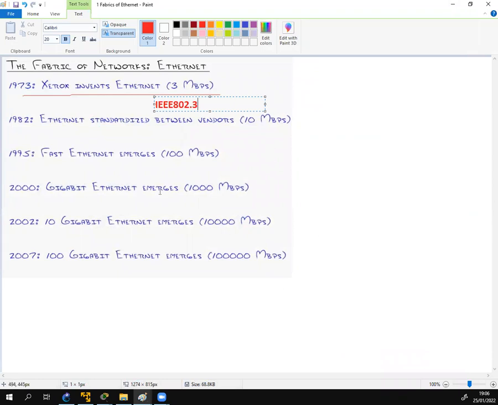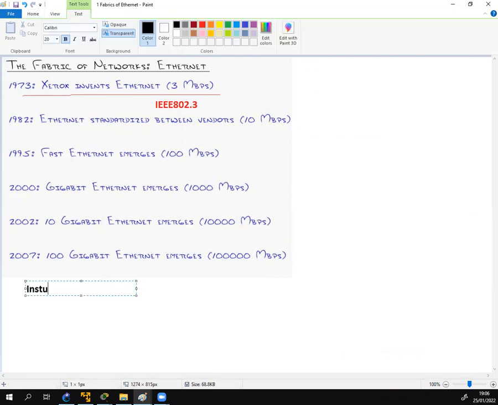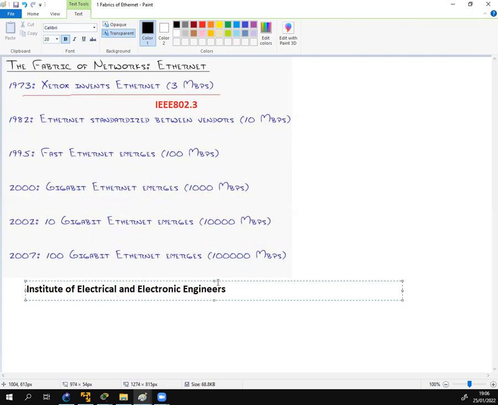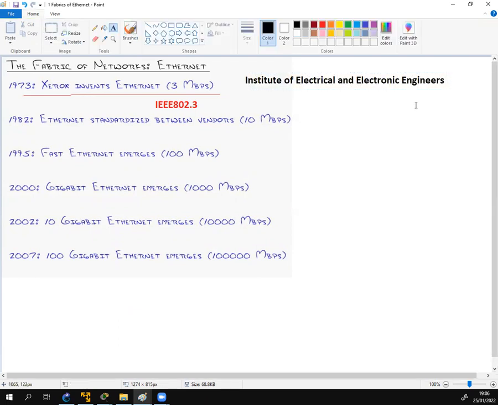The IEEE stands for Institute of Electrical and Electronic Engineers. We're going to be seeing this term come up quite a lot in networking, because a lot of the networking standards will have IEEE numbers with them, namely VLAN, spanning tree, HSRP, CDP, LLDP. So we'll go through them as time progresses.